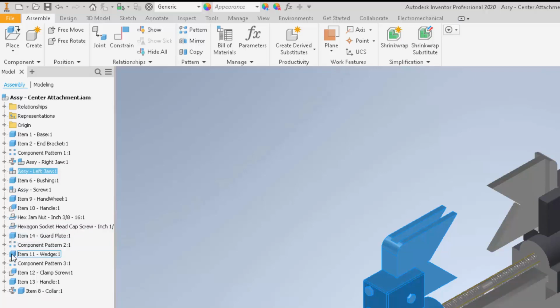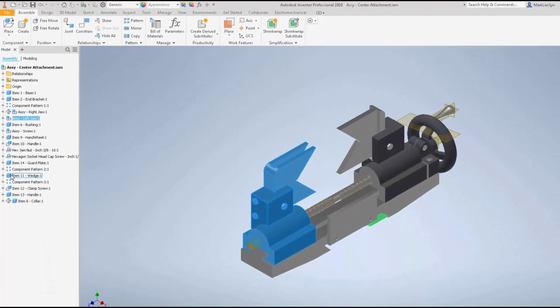If I go to a component and hover and there's no pop-up or tooltip associated to the bill of materials structure, that's an indication that it has a normal bill of materials structure. There you have it, a quick way of knowing which components are assigned to which bill of materials structure.